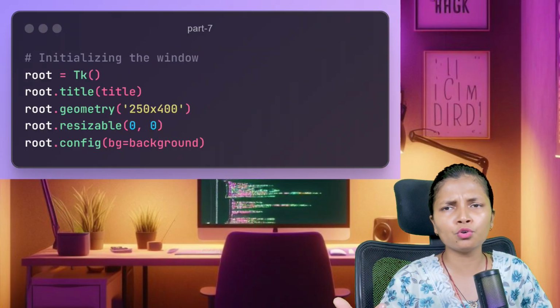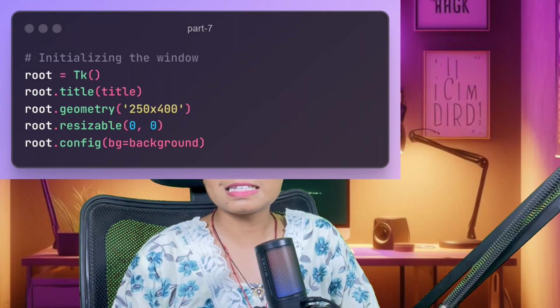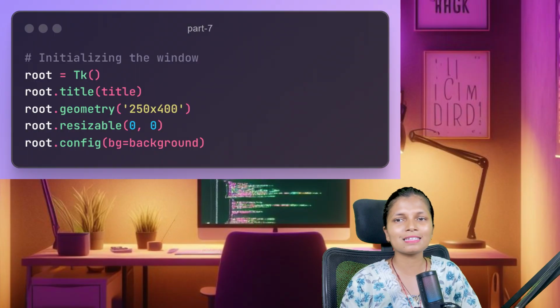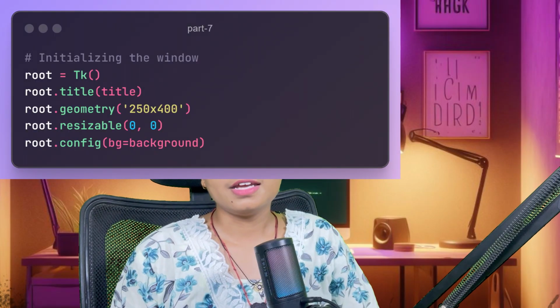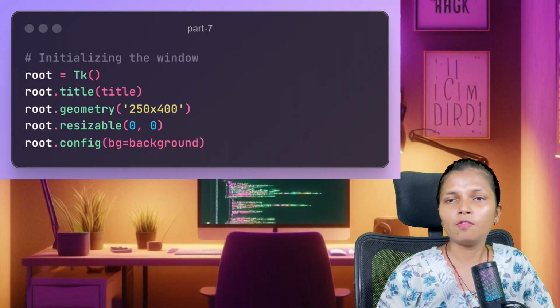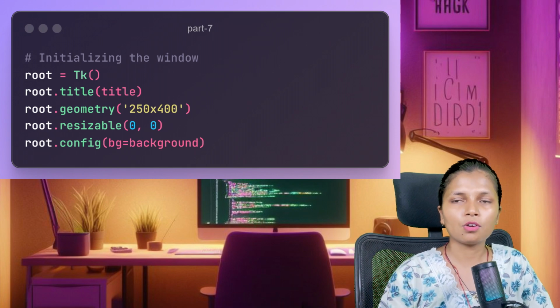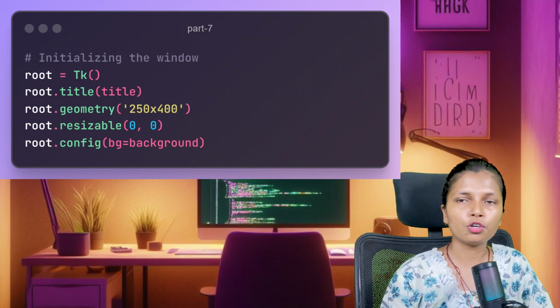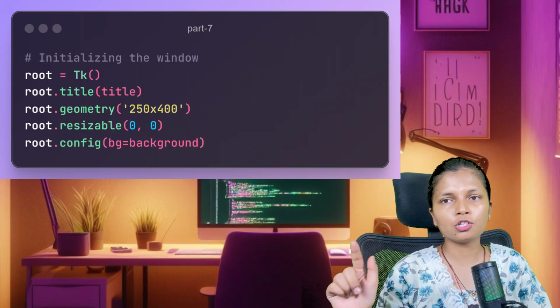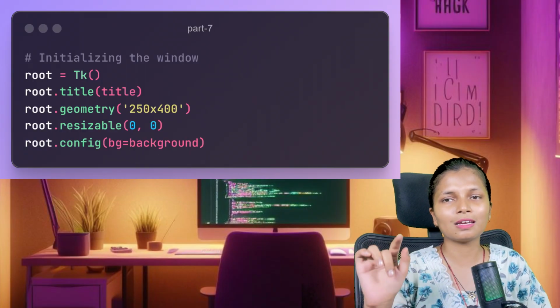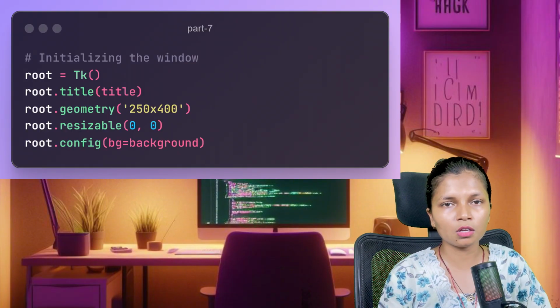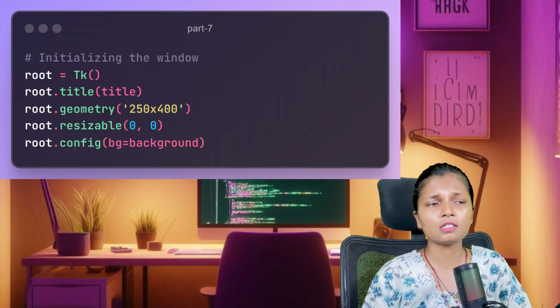Every time we use root because that is considered a good way to initialize it, which will avoid any errors for you. Another is to give the title. We have already specified a title. Geometry you can specify. Resizable: if you want to make it resizable, then you will make it 0,0 so that the user can resize it as per the user's convenience. And then the next is configure. So you have to configure the background color also. root.config will help you to do that.